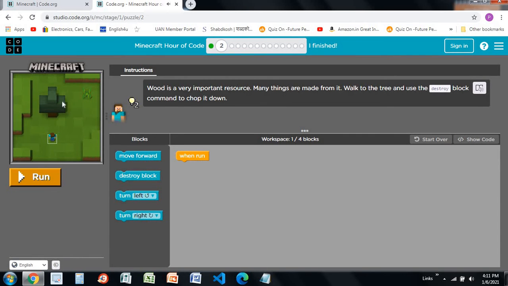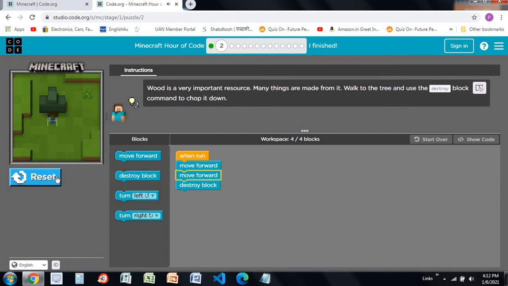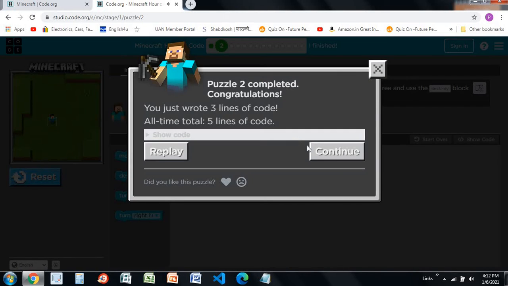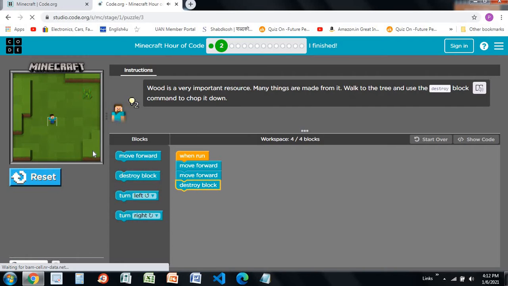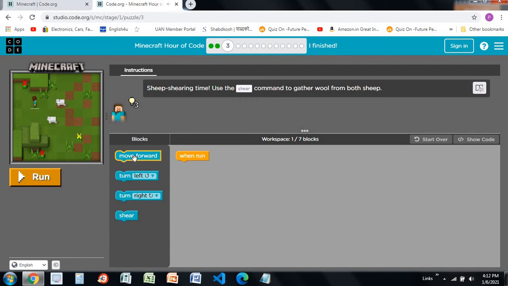In this puzzle we have to reach the tree and destroy it to get some wood. So first of all, place 2 forward blocks, then place 1 destroy block in your code, and your character will destroy the tree. Now this is the third puzzle.